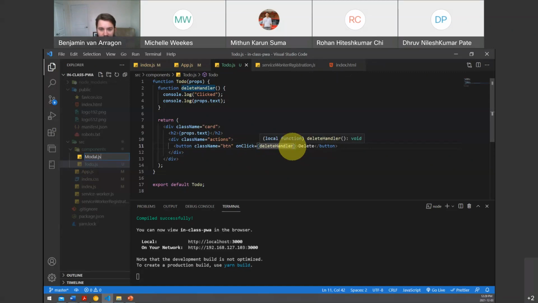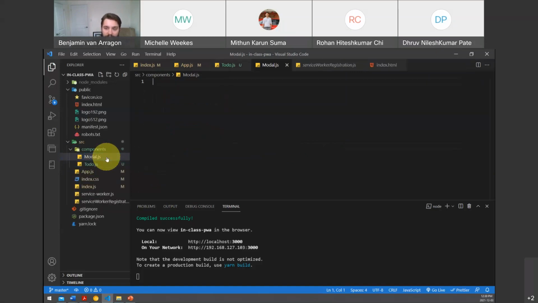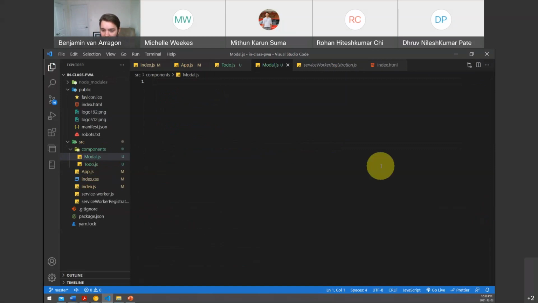Okay, so we are currently creating a new component called modal.js. And remember, we have to use capital letters when we create components because that's how React differentiates between custom components that the user creates and existing components that React has in its library. So we'll create modal.js and we have a brand new empty document here. I'll just close my terminal for now so I have more room.